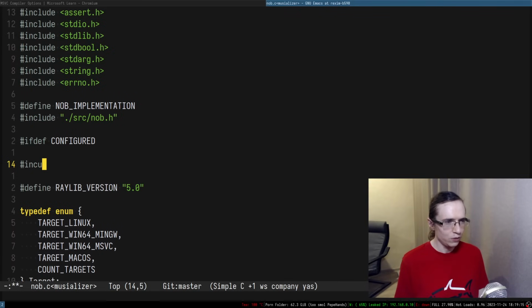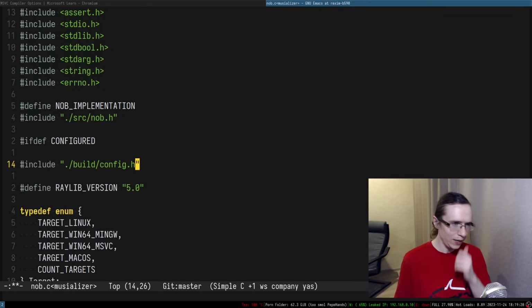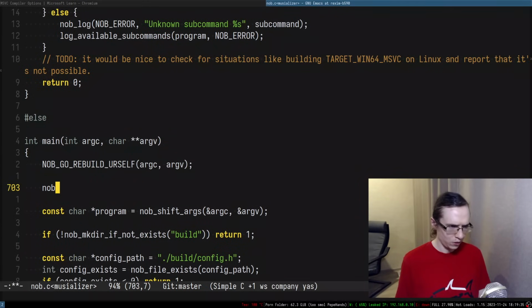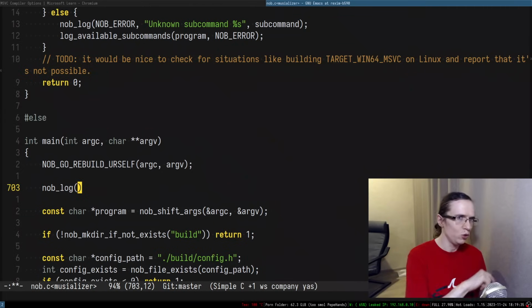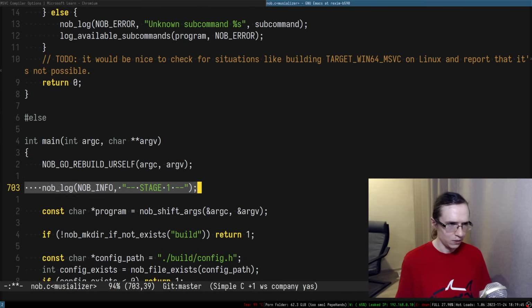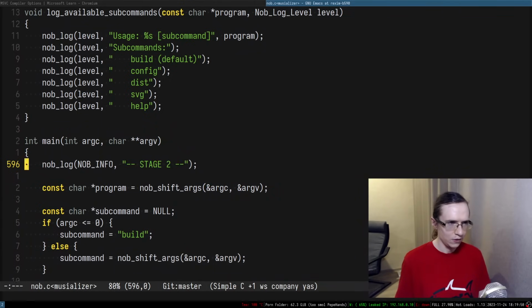So here we have to include the config, and we know that the config is located within config.h. Maybe, by the way, we could have done config and just add build to the includes, but we don't really have to. So let's actually do it like that. So we're including config in here. So knob log. So I'm already back to Musializer, right? So I'm continuing working on Musializer. So I want to add the stage 1. So this is a stage 1, right? And this is the stage 2.